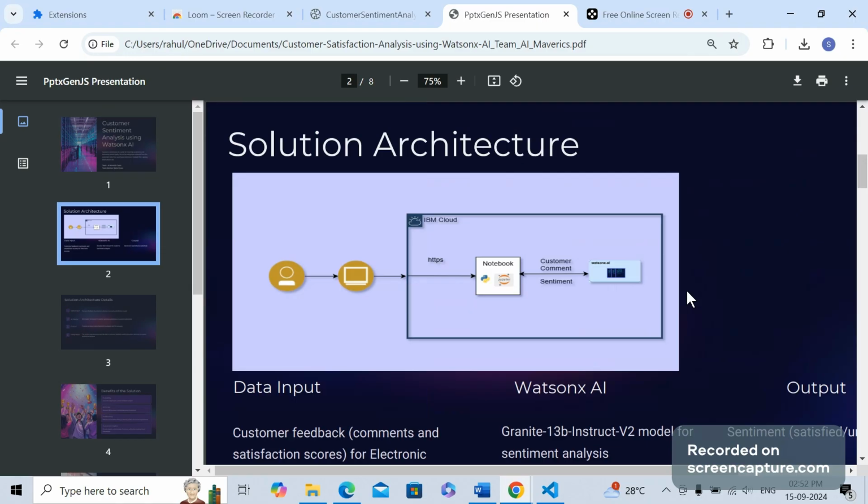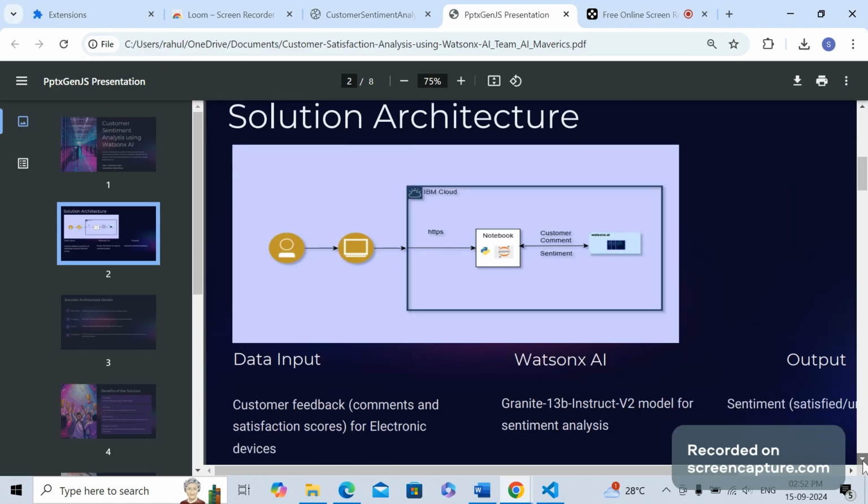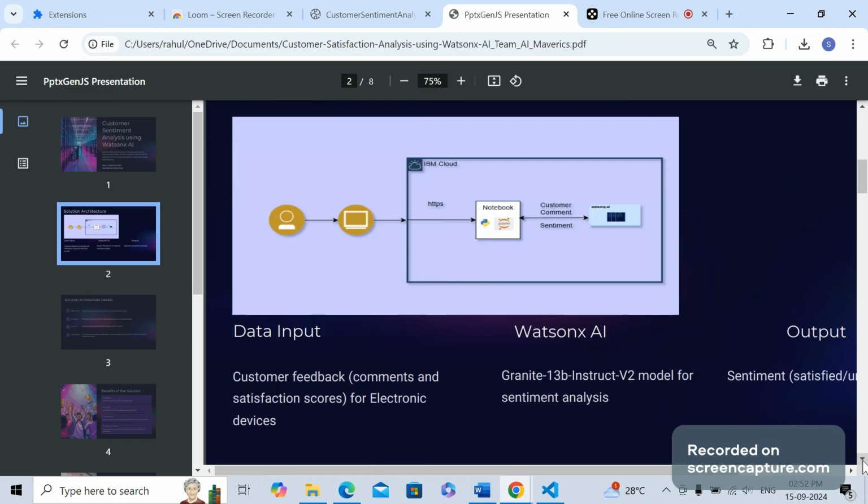So this is the solution architecture. We will be inputting customer feedback, including comments, what kind of devices were purchased, and also satisfaction scores in the test data. The model will try to find out whether the customer is really satisfied with the purchase or not. And this is the short architecture.